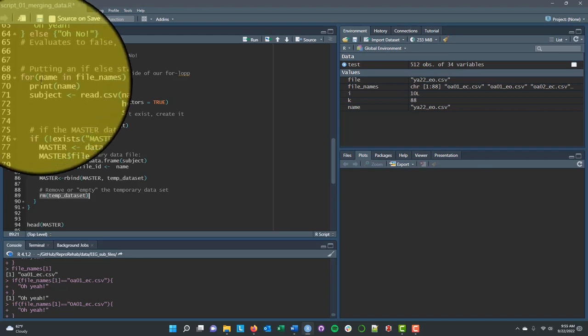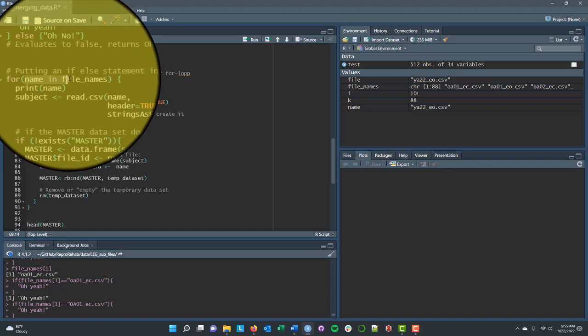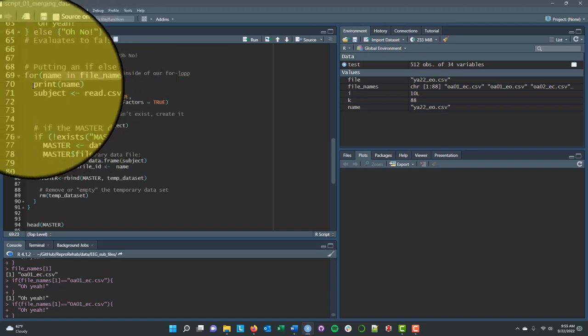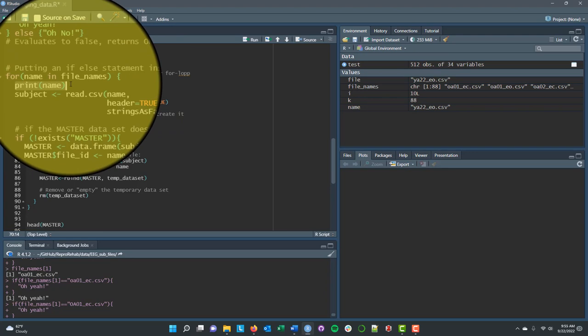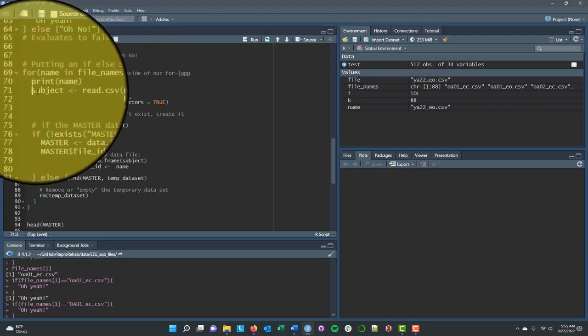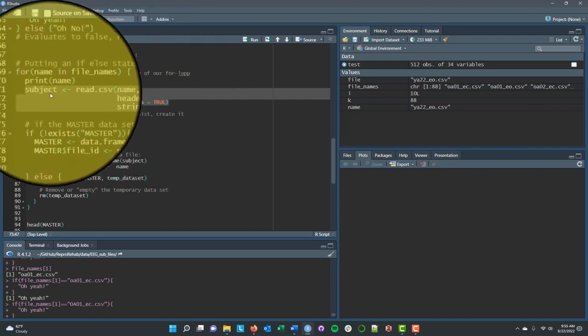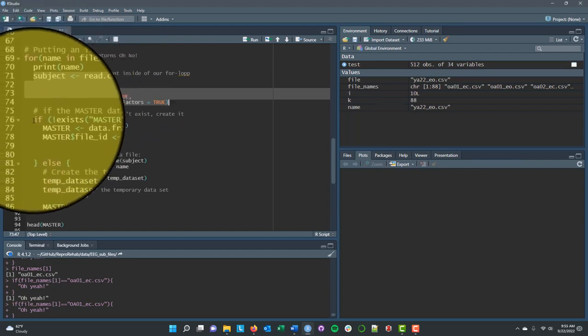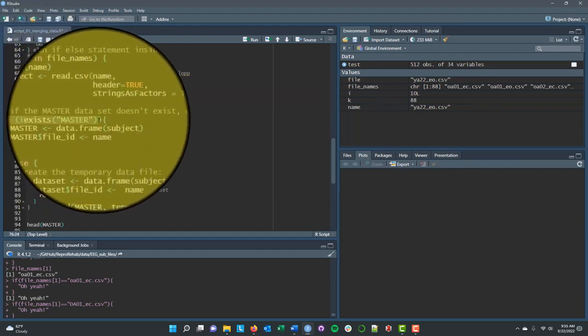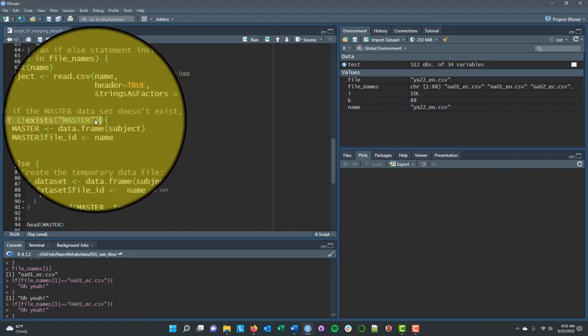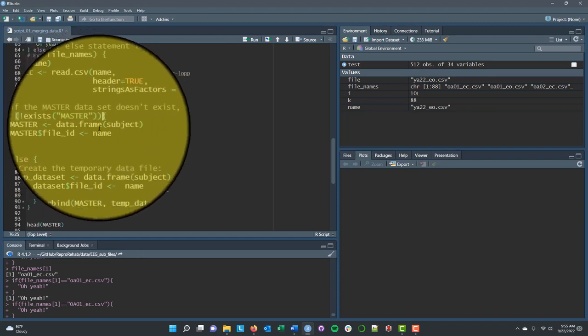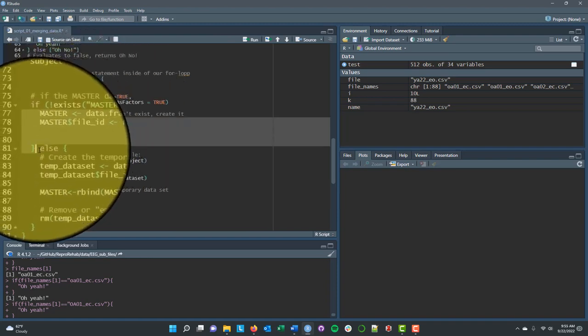The third time through this loop, again, it's going to take the third name from our file names vector. It's going to print the name of that file to the screen so that we can see where we're at in the process. It's going to import that third subject's data from the CSV file and store it in the local environment as the data frame called subject. It's going to say if master does not exist, and we created the master object way back in the first time through the loop now. So this is going to evaluate to false, which means we'll skip over this first set of curly brackets and we'll go straight to the else statement.